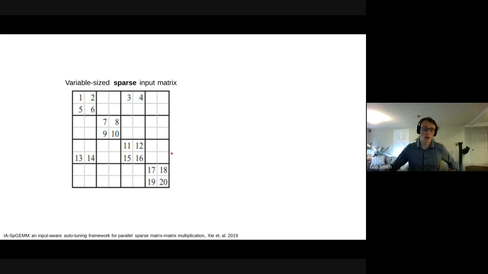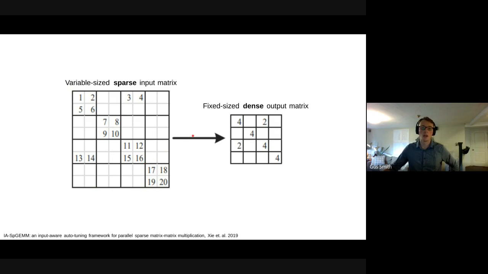The method we used is from this paper, IASPGEM, and I'm sure it has been used elsewhere as well. They represent the sparse tensor with a density representation. Essentially, they block up the tensor and do a pop count of how many non-zeros are in each region. Now we can produce this fixed size dense matrix, and we can do convolutions over it.